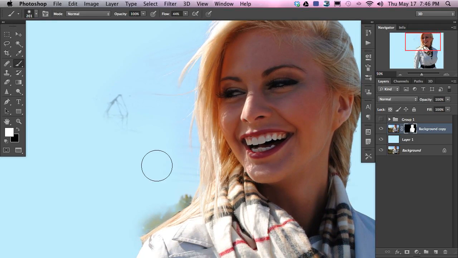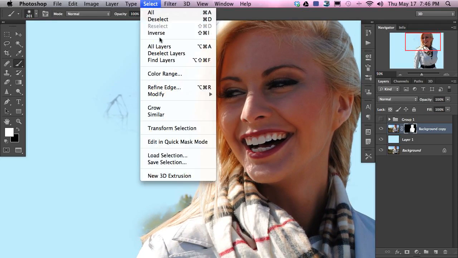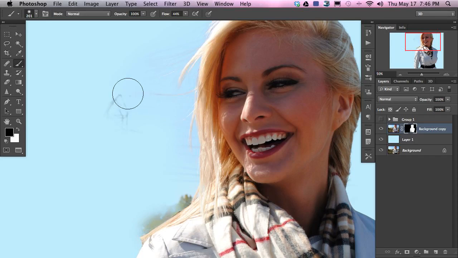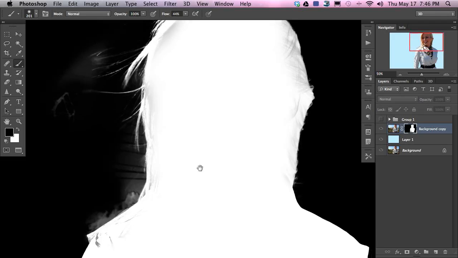Now I'm going to hit Shift Command I, which is the same thing as going to select inverse. Okay, hit Command H again, and then hit X, and now we're painting black into the selection instead of white out of the selection. So this is what our layer mask looks like now.